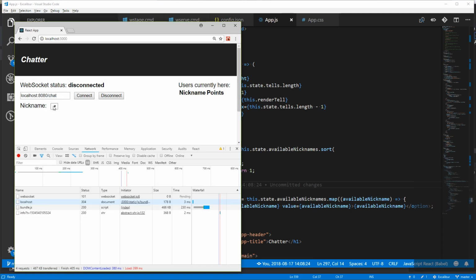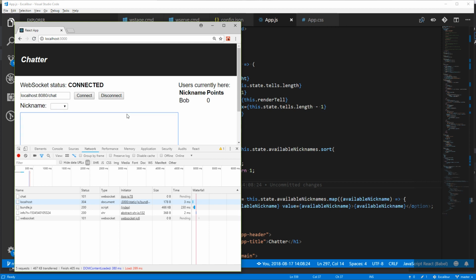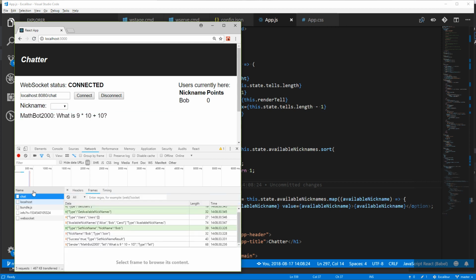So we can't set a nickname unless we've connected before. Once we've connected, we can pick a nickname, though. Oh, it disappeared from there. Okay. What did I do wrong? Set nickname Bob. Bob joined. Oh, this is coming in the opposite order.